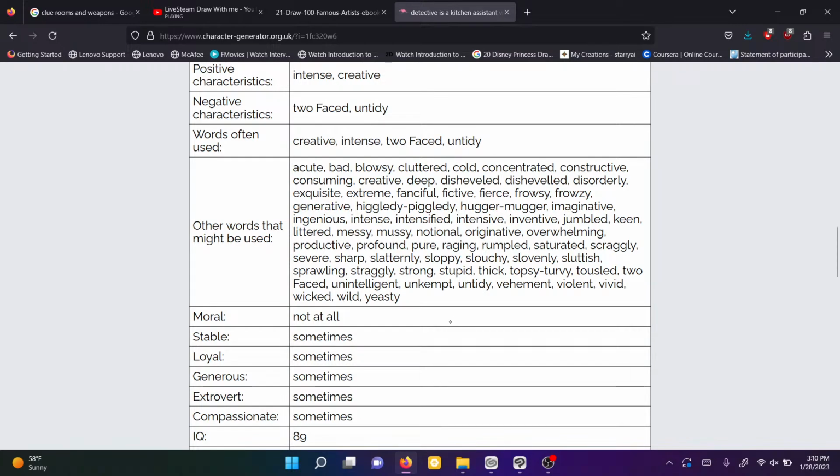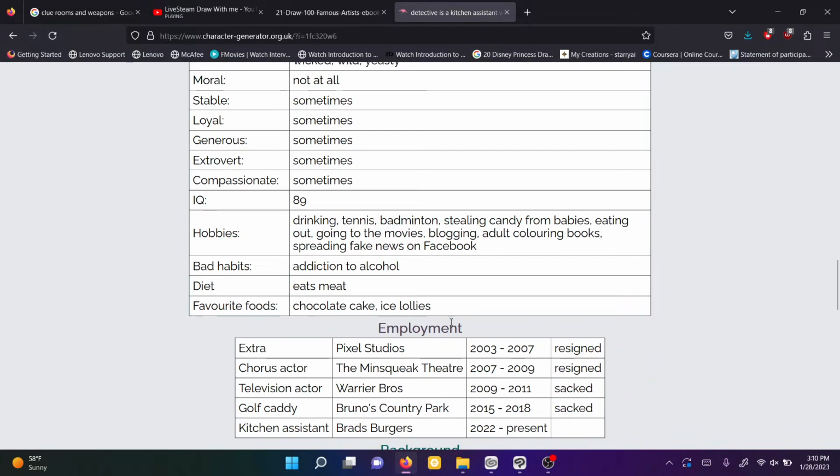But yeah, you take that. But he likes stealing candy from babies. I thought that was funny. And spreading fake news on the internet. He does not sound like a good detective.